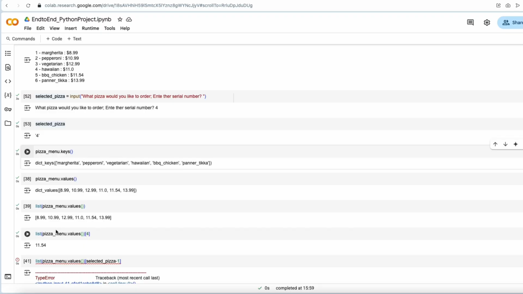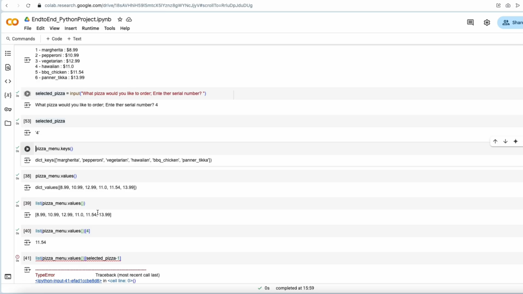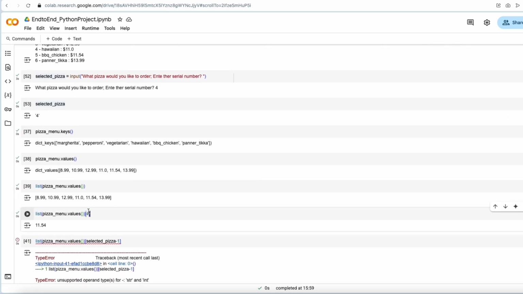And then we can use the indexing that we learned in our string episodes. Because the indexing starts from 0 but our numbering starts with 1, we have to offset it by 1. For example, since we have selected Hawaiian, which is 4, we have to offset it by 1: 4 minus 1. Then we can extract its price value.